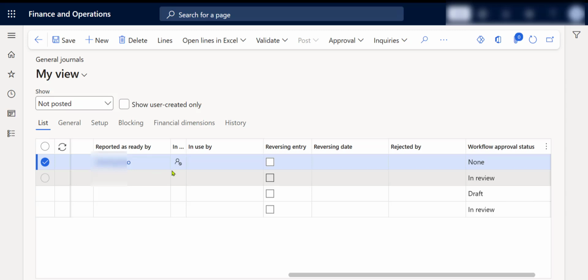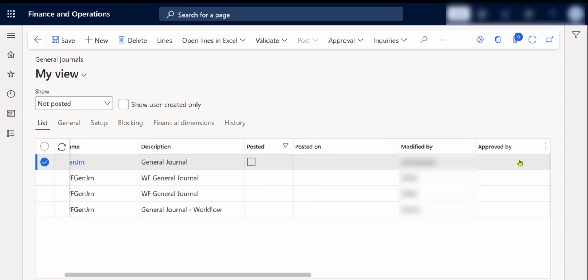By the way, this approver group does not give you the possibility of receiving notification by email. So if that's the case, what you can do to clarify the status of the journal is to use this personalized view. So I have added multiple columns, as you can see, reported as ready, used by someone, and rejected by someone in case the journal gets rejected, right? And I can also scroll here to see approved by in case this journal gets approved by the manager.